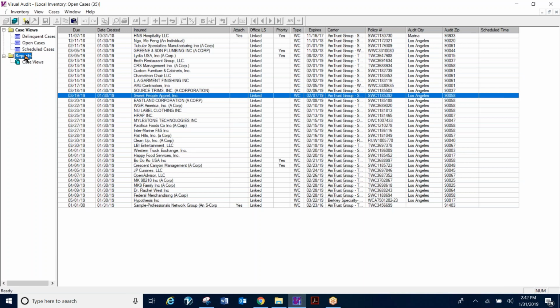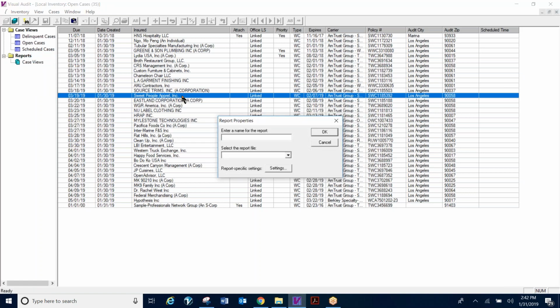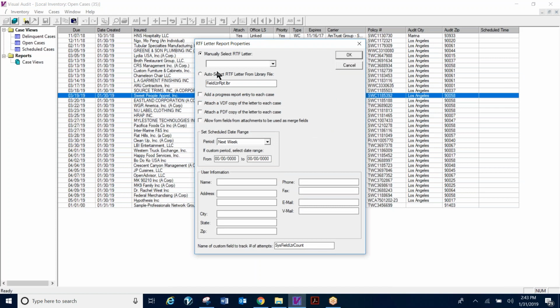Okay, we're going to add 4 more. Right click on reports, go to add report. The next report we're going to add is your signature form. Type in signature form in the first box. Drop down in the next box. This one is going to be RTF letters. Click on that, and then click on settings. At the very top, manually select RTF letter. Click on the box and choose signature form.